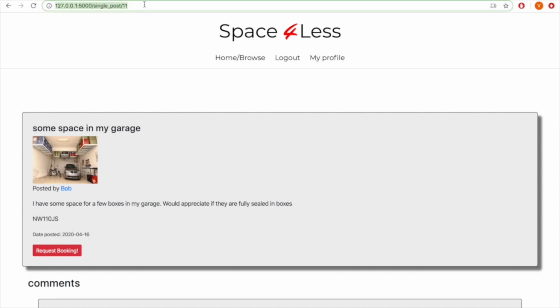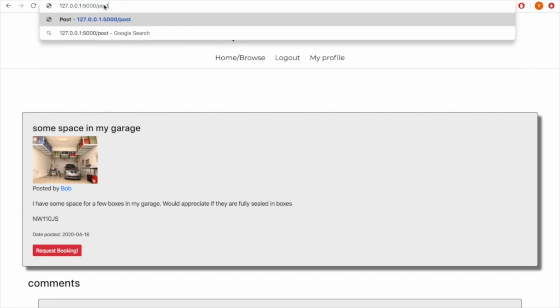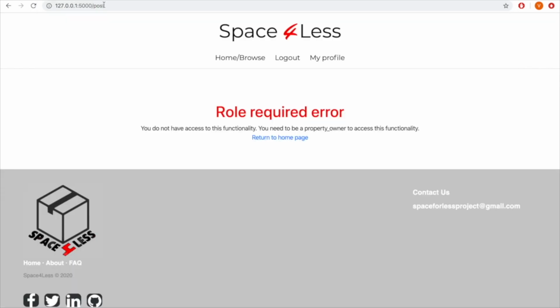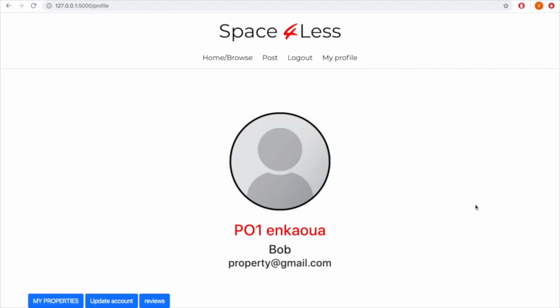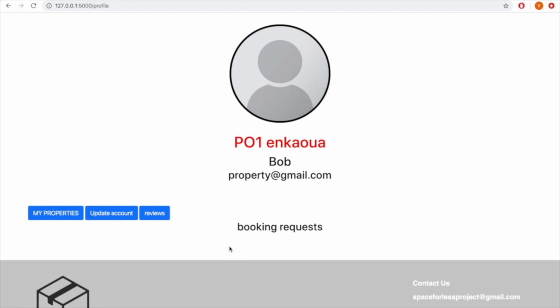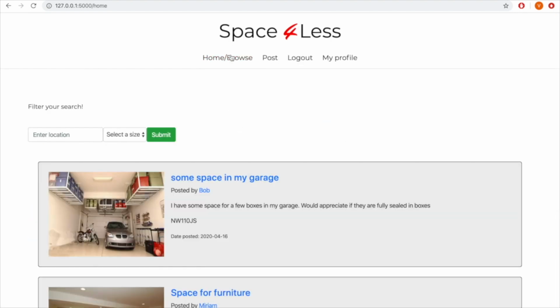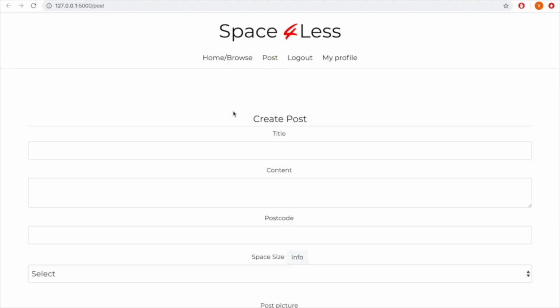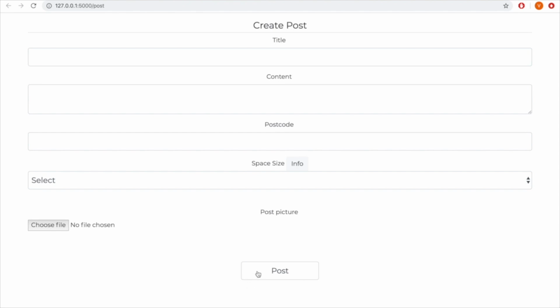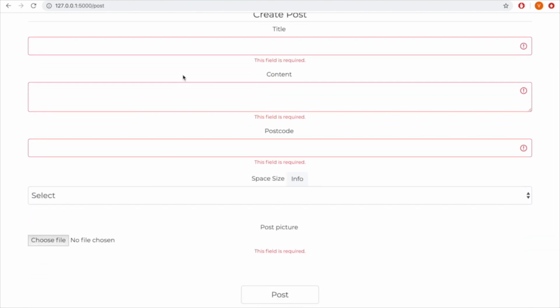If I attempted to access a functionality that is restricted to a property owner, I would be redirected to the following page. Now that I'm logged in as a property owner, I can see that the profile is quite similar to that of the renter. I can see my properties, update account, and reviews, the only differences being that I can post a property. If I posted this property empty, I would see that I'm prompted for input.